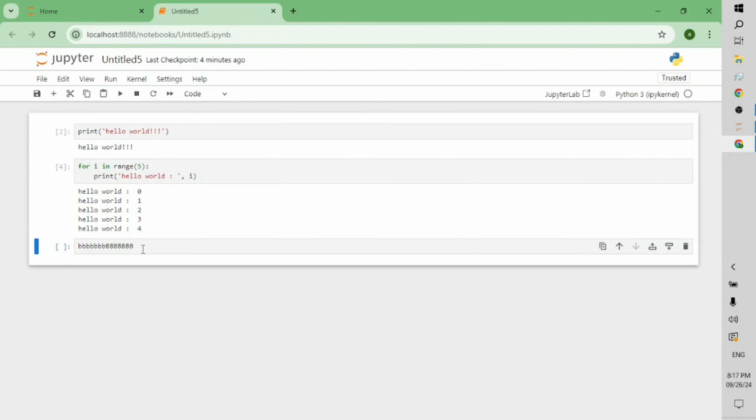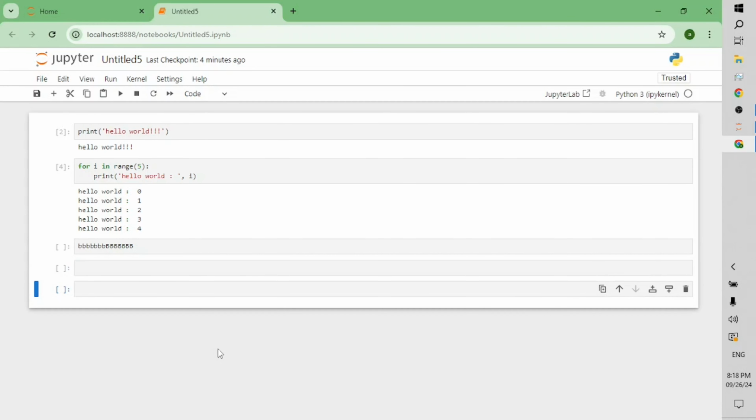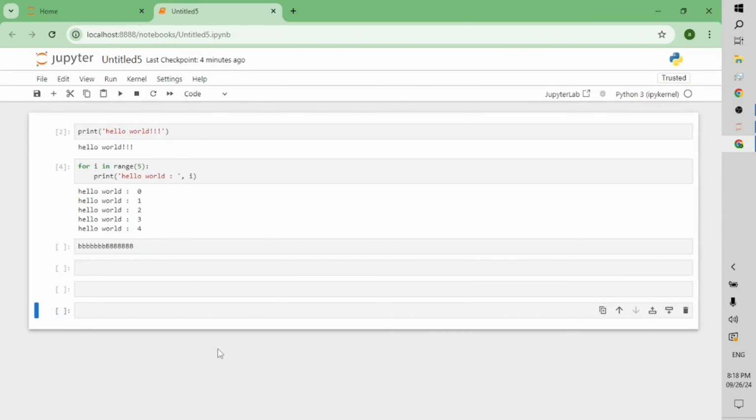Right, the cursor is out of the code cell now, and now the Jupyter notebook is in command mode. Now if I press B, it will quickly insert a cell below. One more time, B, there you go, B, there you go, right?